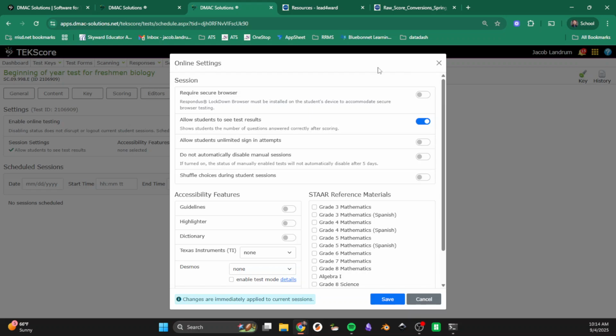And then if it's not working, try a different device, do whatever you need to do with your campus technology people. But all of their Chromebooks have this enabled. Now when you choose this, it will automatically set some of these settings, like allow students unlimited sign-in attempts.